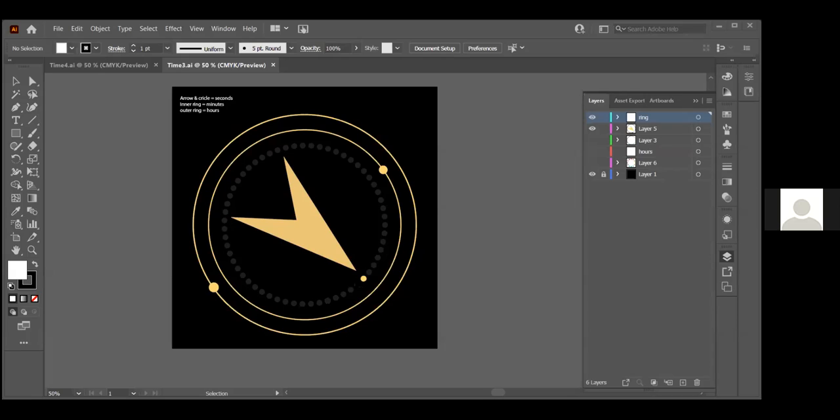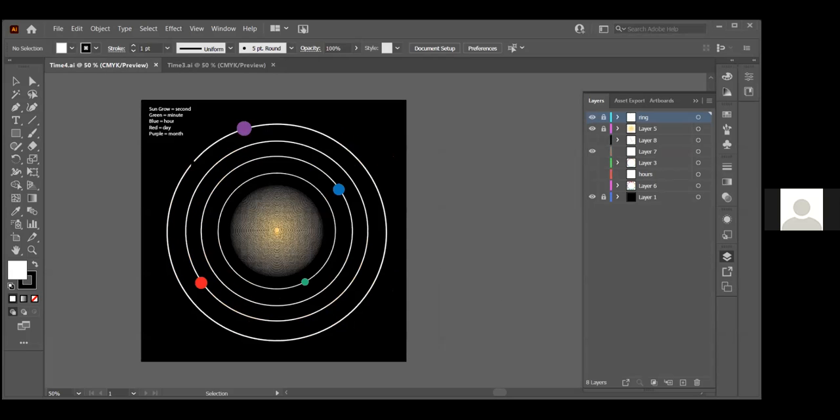So I had this one, this compass looking one, and then I had this space one as well. And then I wanted this center one to be growing, like the sun rays. And then these will just change accordingly. I think I wanted this one to be seconds and then minutes and then hours.